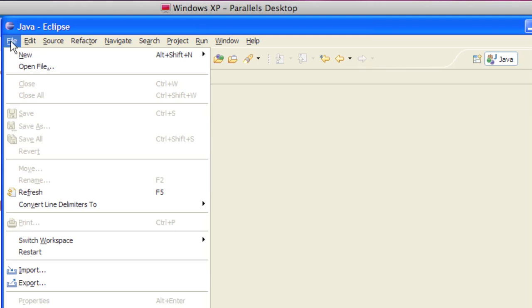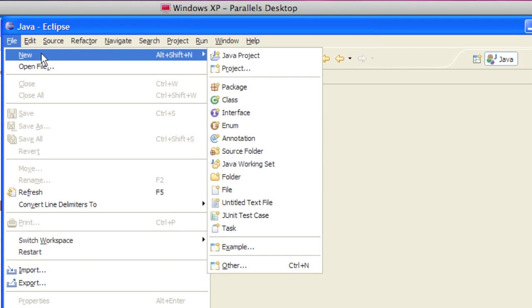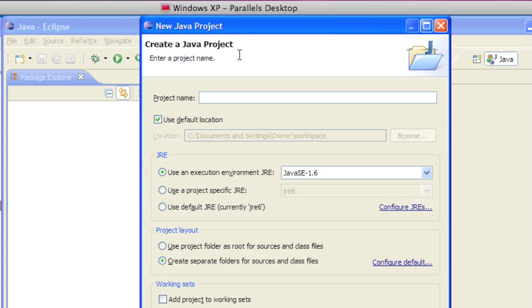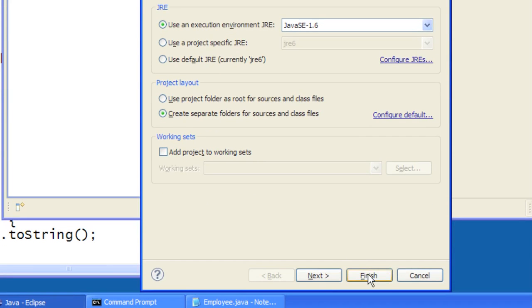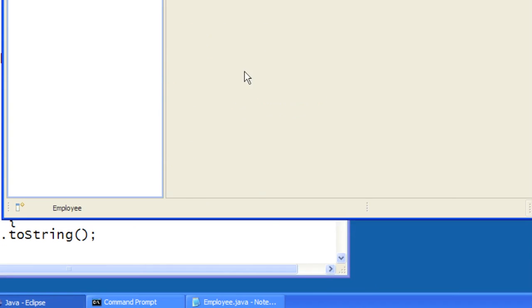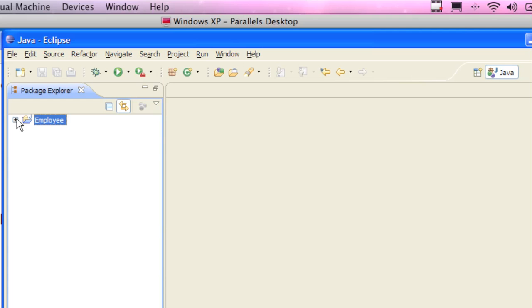And then I'm going to go File, New, and how about a regular old Java project? So I'm going to select Java project. And I'm going to call this one employee, because we're going to be building an employee class in this lesson. So it's called employee, and let's just use the default location, and also let's use all the default settings for the JRE and stuff like that. We don't have to worry about any of that stuff. I'm going to click finish. When I click finish, now I have another project, and it's called employee.